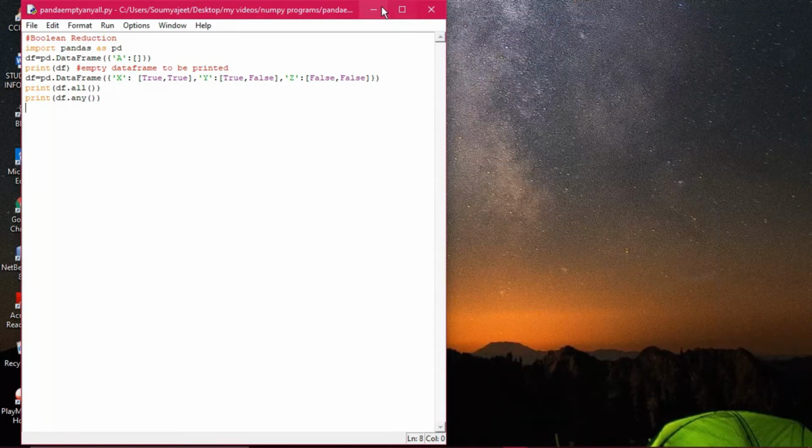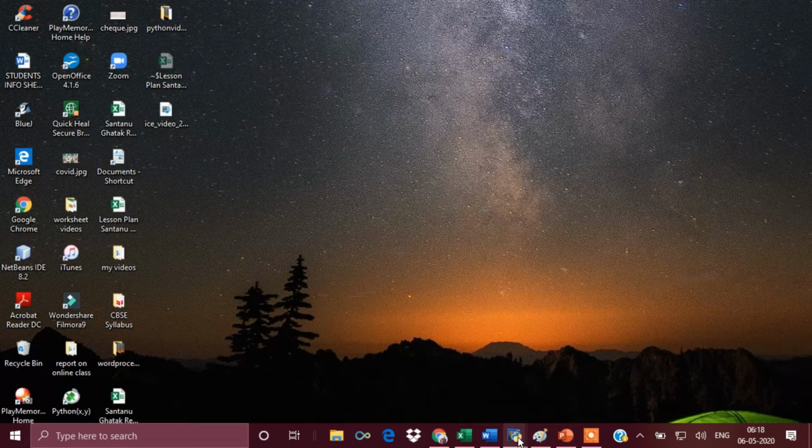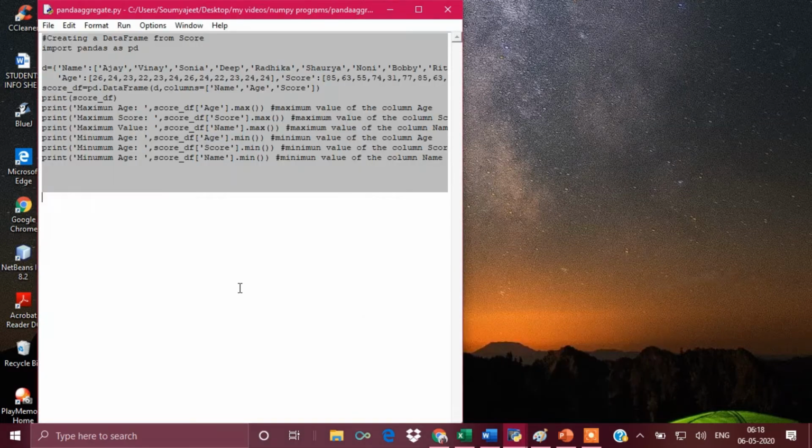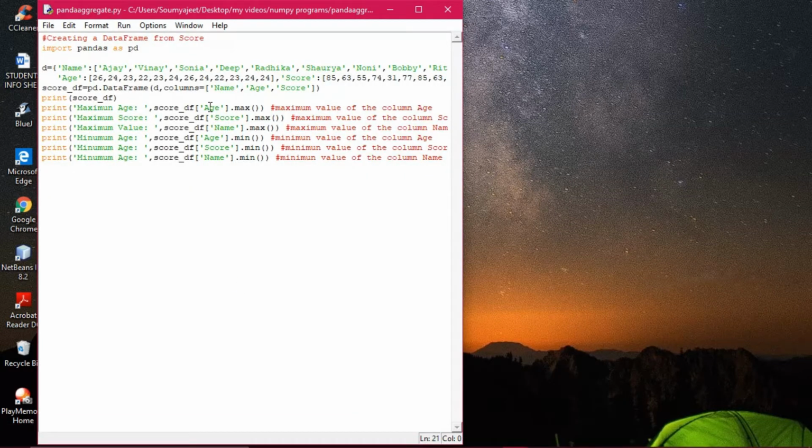All right. So in the practical implementation, if we see this one, then you will be able to understand. Here a list has been taken: Ajay, Vinay, Sania, Deep, Radhika, Shaurya, Noni, Bobby, and all, and their age has been taken as well, and their score also. Here I have used two methods. One is max, another is min. Max returns the maximum value of the specified column, and min returns the minimum value of the column.